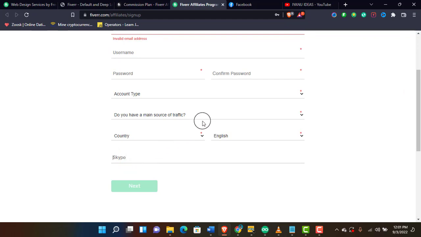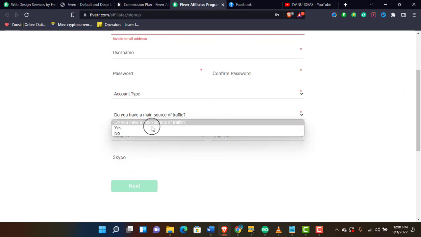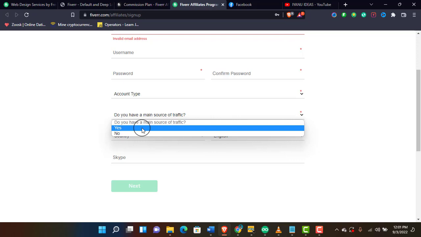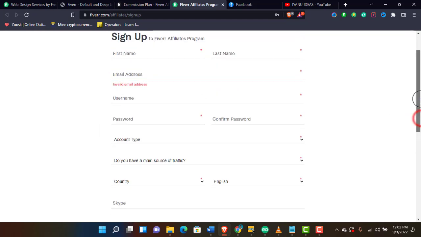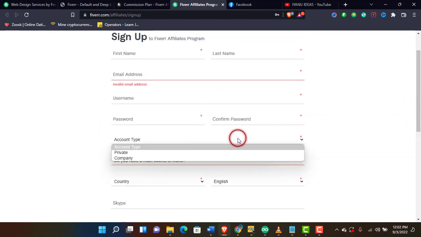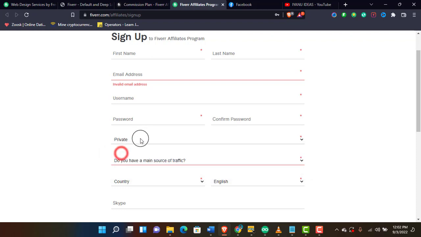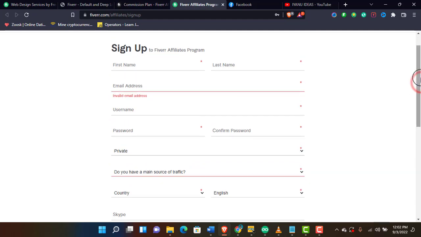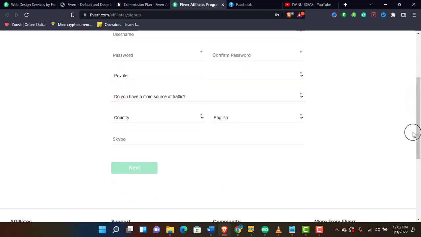And once you input all those, for example, do you have a main source of traffic? If you have a YouTube channel or a website, put it. If you don't have one, you can just search for some random website online and put it there. They're not going to stop you. Now here that says account type, make sure you select private if you're an individual like me. But if you're a company, you can select company right there. Once you're done, just click on next and you are completely done.